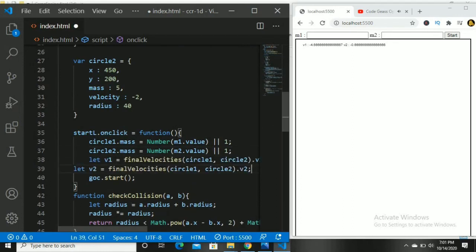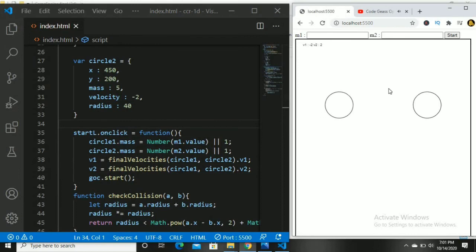Okay, just remove the let keywords. If we save this and start, here we go. The inputs are empty and the values are 1 comma 1. Let's give the inputs 3, 3. So both masses, no change.